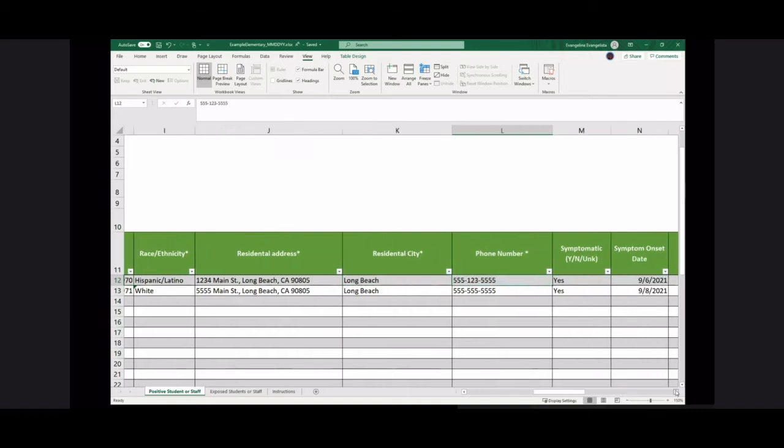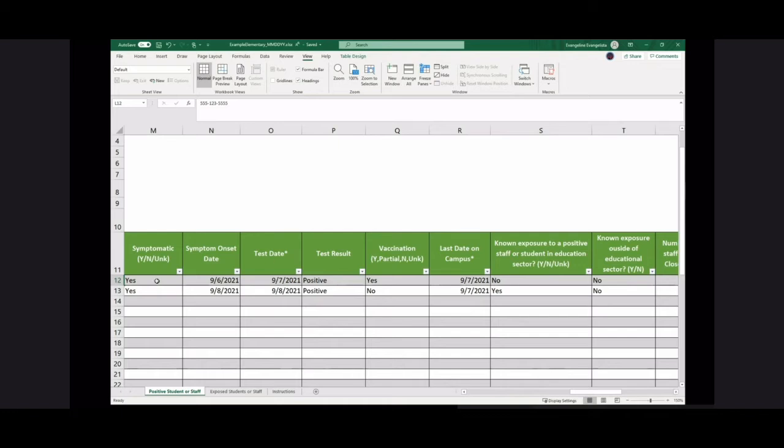If they were ever experiencing symptoms, select yes from the drop-down list on this next column. Find out when their symptoms started and write that date on the symptom onset date column. If they were not symptomatic or their symptomatic status is unknown, select either no or unknown from the drop-down list. Next, fill in their test date and select test result, either positive or presumptive positive, from the drop-down list. In the next column, select their vaccination status from the drop-down list. Yes, meaning fully vaccinated, partial, no, or unknown.